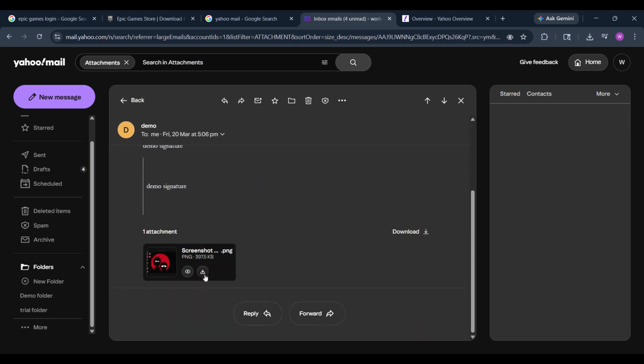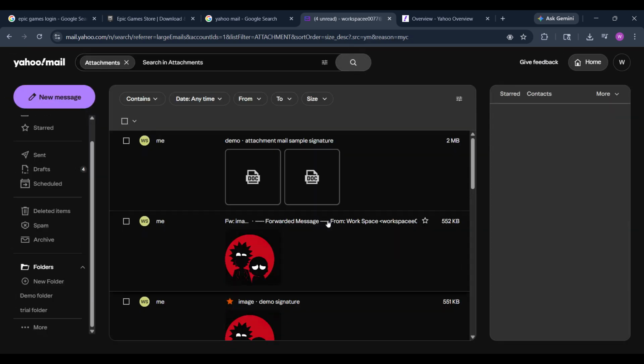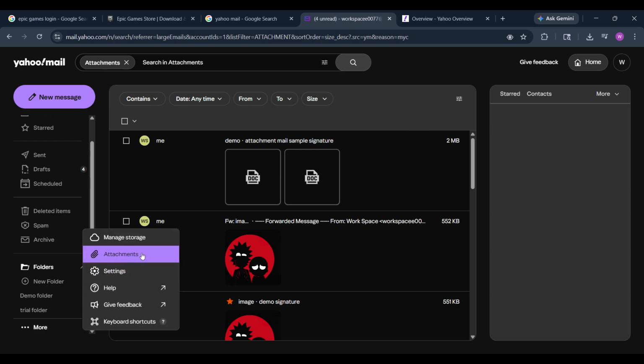If you need to narrow things down even more, you can still use Yahoo Mail Search after that, but the Attachments view is the quickest starting point. So, just to recap, open Yahoo Mail, click the three dots in the lower left, and then select Attachments to see all emails with files attached.